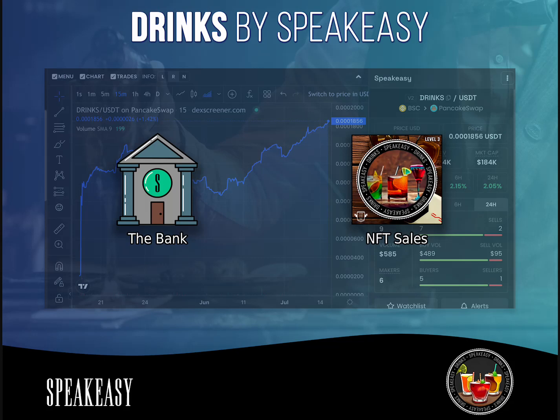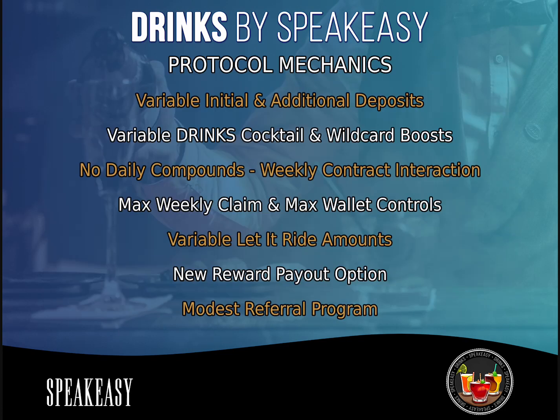So hopefully, though, as we move forward and get new people coming in, of course, they will have to buy at the very least an MKC to participate in the token or in the protocol. And so we can see some NFT sales there that we can then use to support the token price. All right.